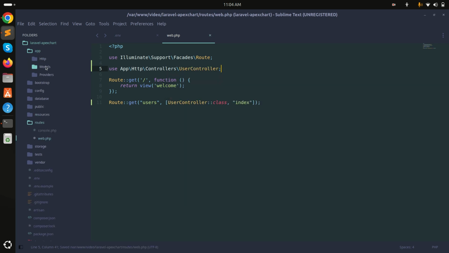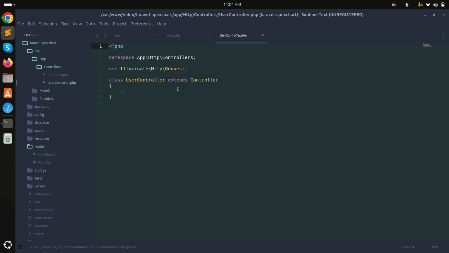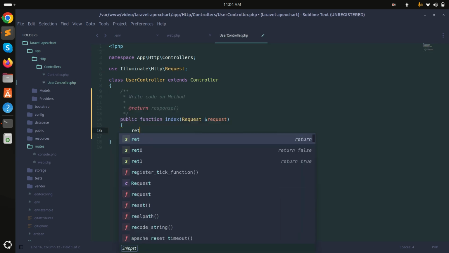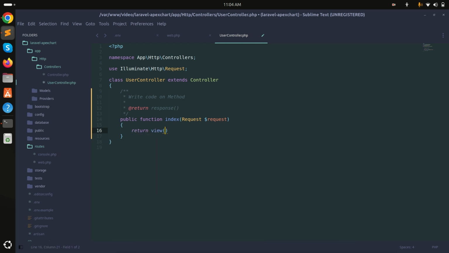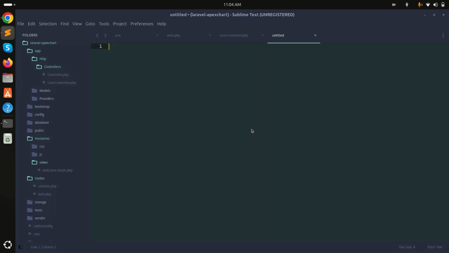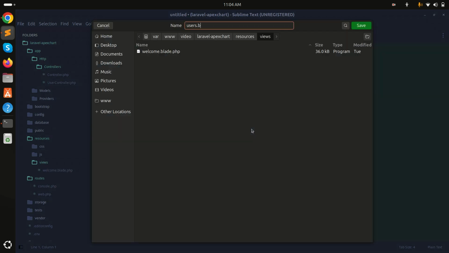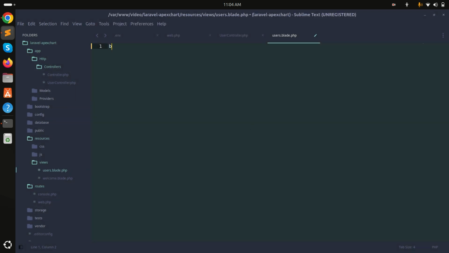Now let me create the index method in the UserController. I will say return, and here I will simply return the blade file. I will say users, save it, and let me go to resources and views and create the users.blade.php file.